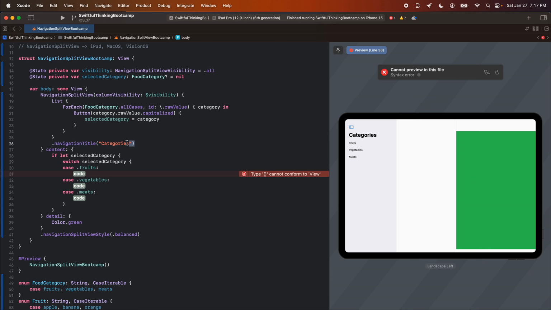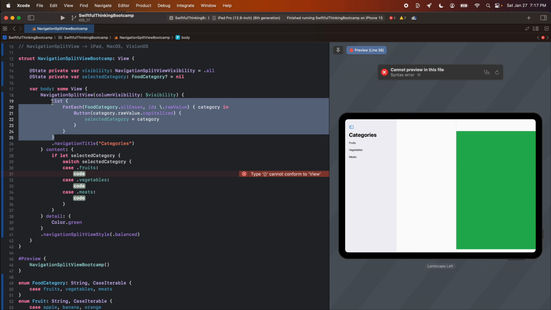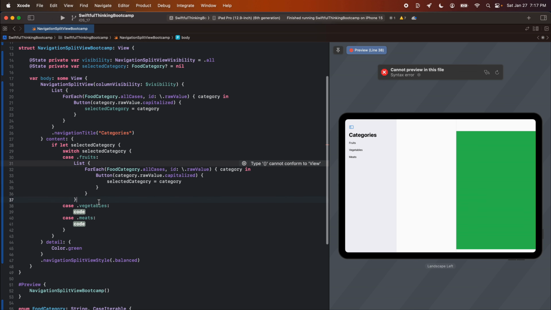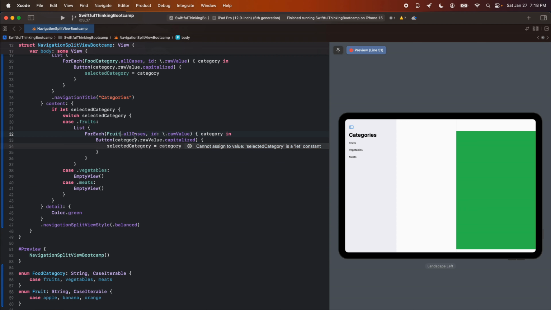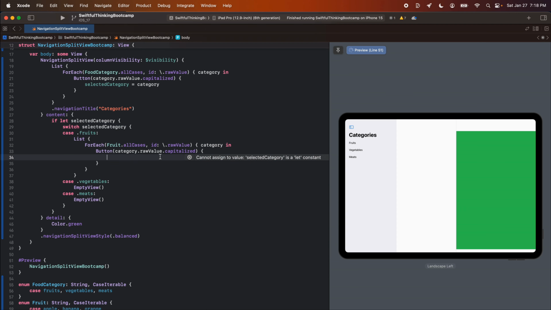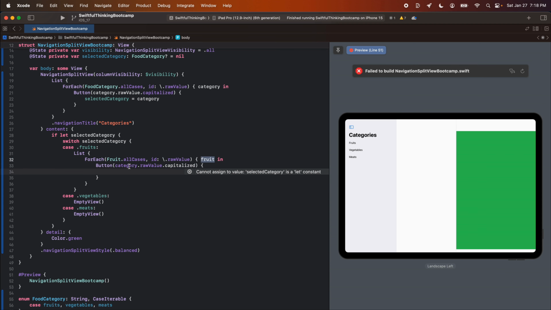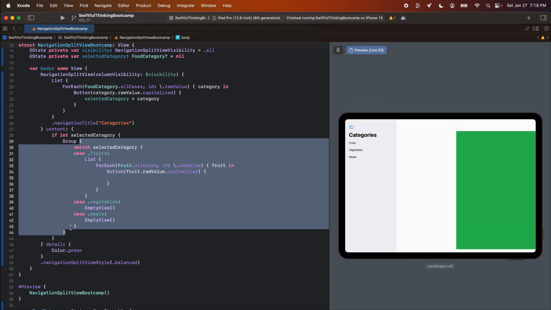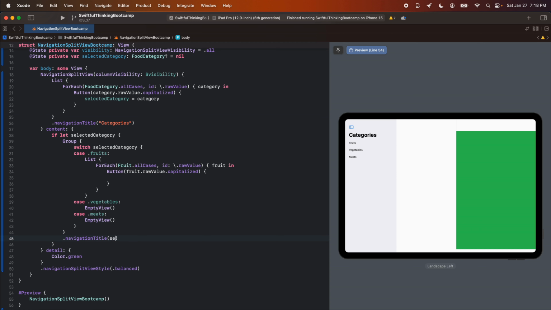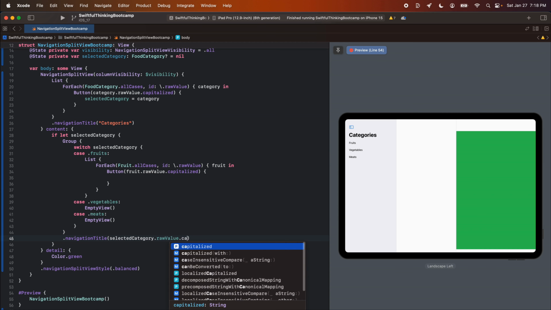So I'm just going to copy this code here quickly. Let's just do the list. And let's put it down in the fruits. And for now, let's just make an empty view for vegetables and an empty view for meats, because I'm not going to build out that UI. And here we're going to loop on each fruit. So let's do Fruit.allCases. This will be fruit raw value in. And let's just put this entire switch statement into a group so that on the group we can add a .navigationTitle with the selectedCategory raw value capitalized.